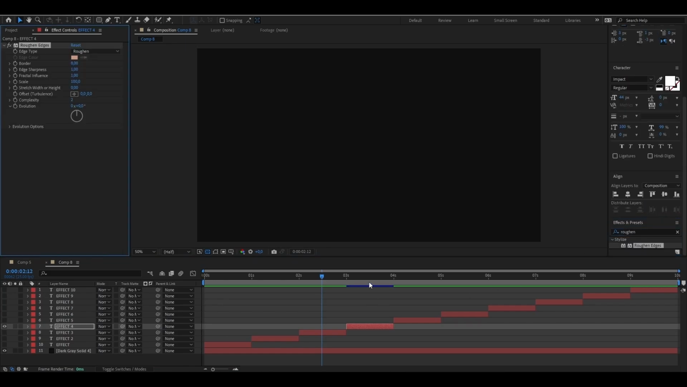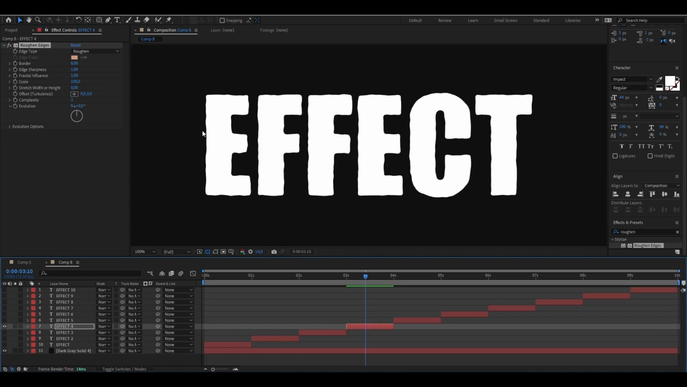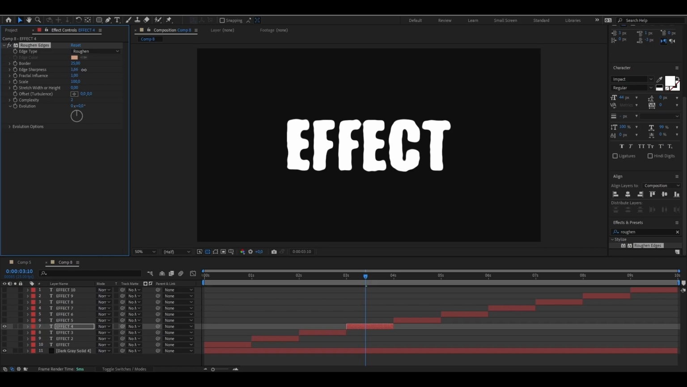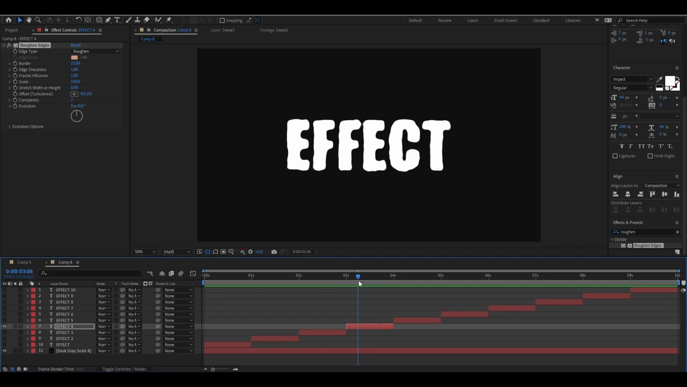We can just apply this, and we already see the edges look like they are drawn. But we mostly want to increase the border to something like 20, so this effect will be more visible, or even 25. Sometimes if you increase the border, it will get a little bit blurry around the edges. To counter this, we can just increase the edge sharpness to something like 2, which should work for most cases. Now we can animate this one.